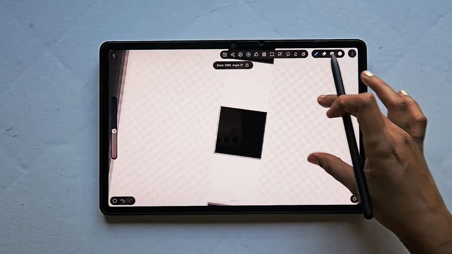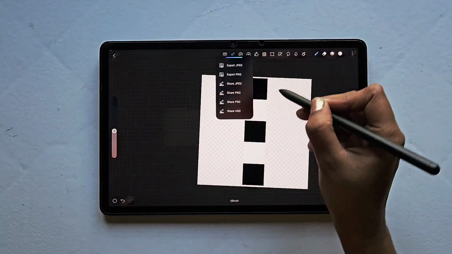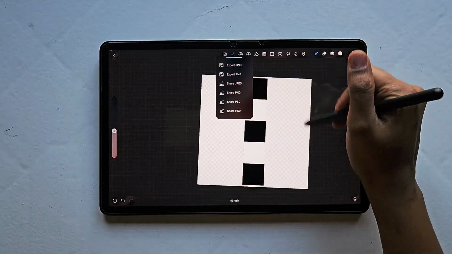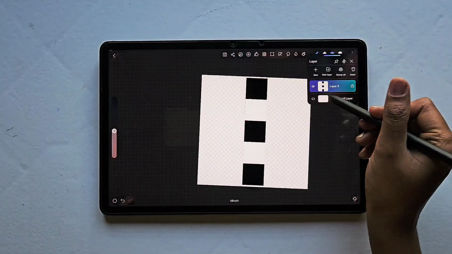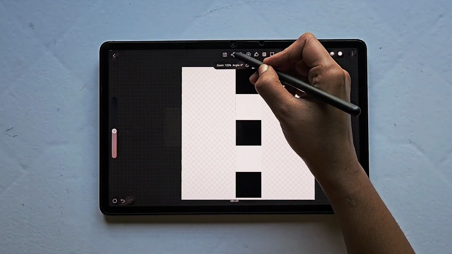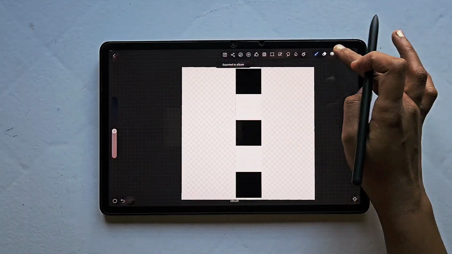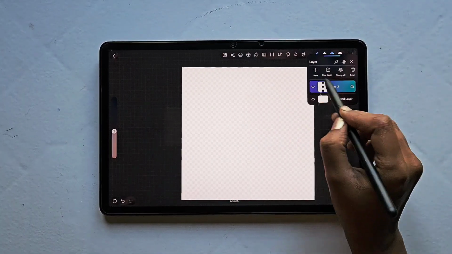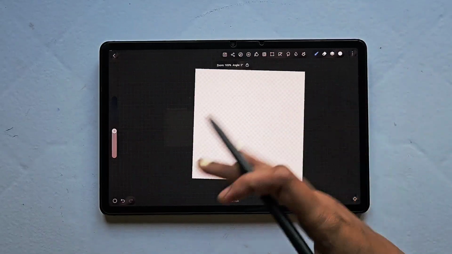Now we got this shape, and I'm going to export this as a transparent PNG, and make sure your background is totally transparent. You have to switch off this background option to get it transparent. And now click on this export, click on this export PNG, and we got this. Now hide this layer, create a new layer, and now we're going to create the brush.